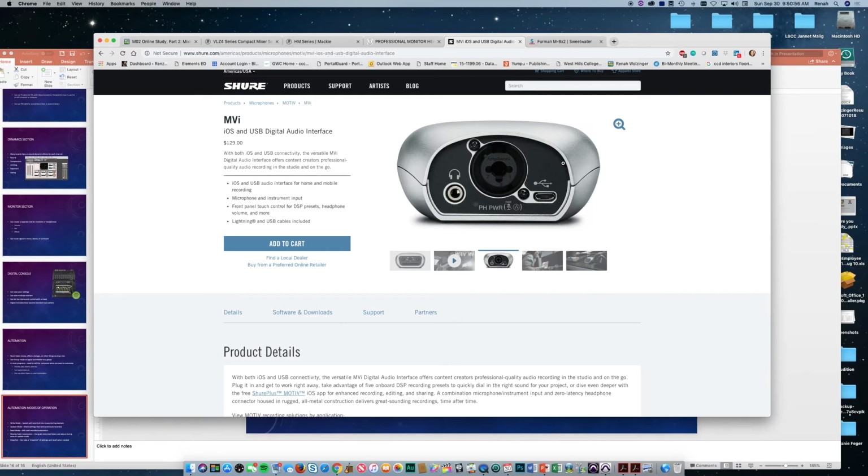So this is a really simple device, but what it does is it lets you plug in any microphone and change the signal to USB into your computer. So you can get a whole studio for $129. What it doesn't do is have multiple headphone outputs in this case, but it's great for one at a time.